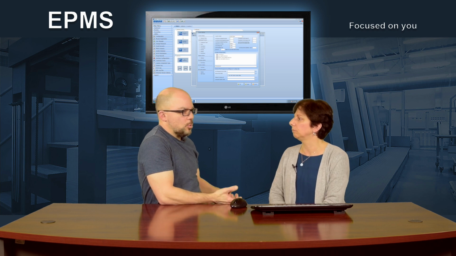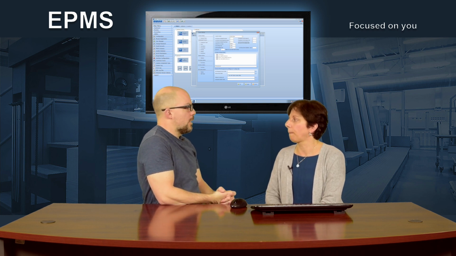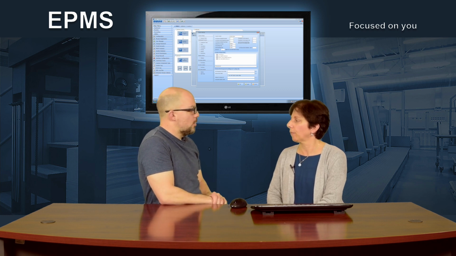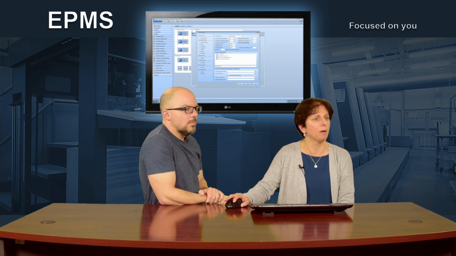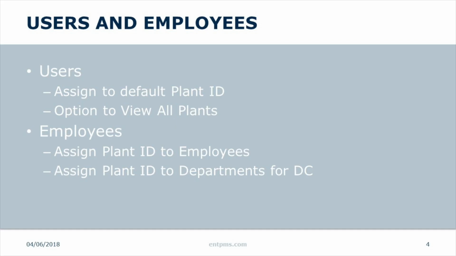What about users and employees, if somebody's going to be working specifically in one plant or the other, or others that might work in both plants or be able to see both plants? Well, let's talk about that. Let's go back to the PowerPoint. For users, you can assign users to a default plant ID, and that's the recommended way to do it, so that when they go into estimating or entry or any other module, it will automatically default them into that plant.